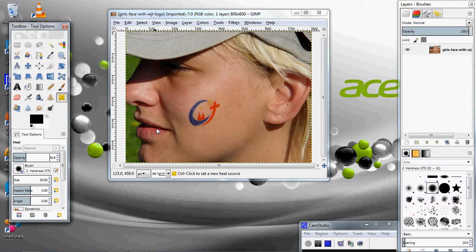The second thing we have to do is choose a good size of brush. Right now it's 20. I'm going to click and select 50. You can also drag the slider if it's too slow.